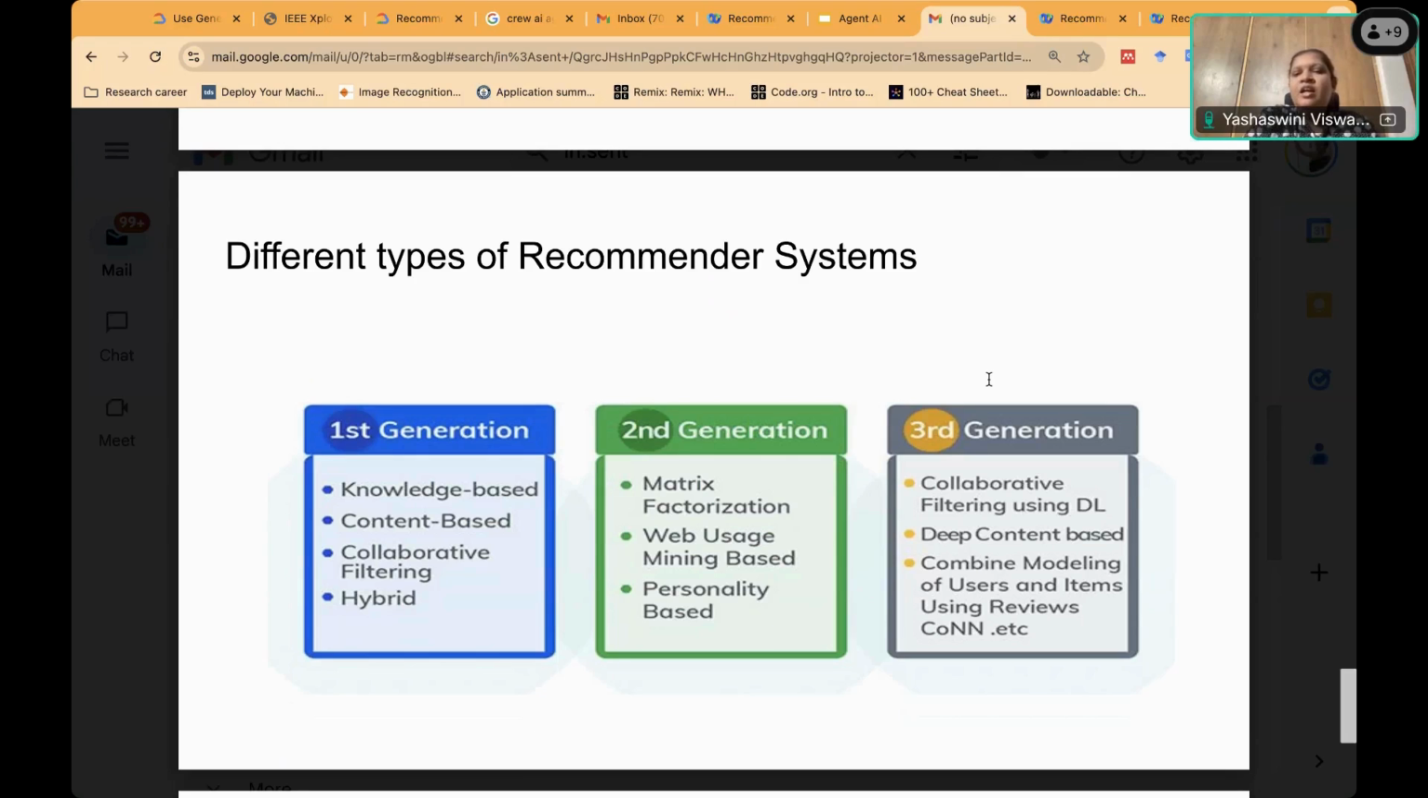Okay. Now, in the third generation of recommender systems, we see collaborative filtering using deep learning. We have gone into the deep learning era, and we can use collaborative filtering using deep learning, deep content-based recommender systems, combining models of users and items using reviews, using neural networks.